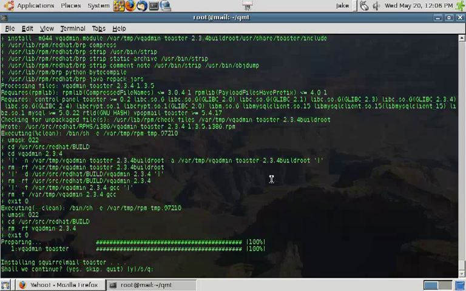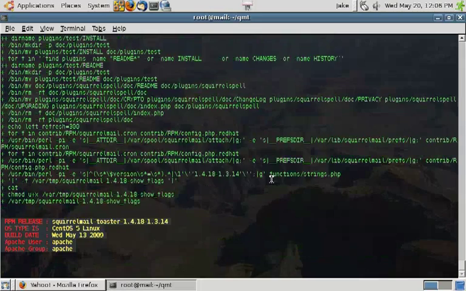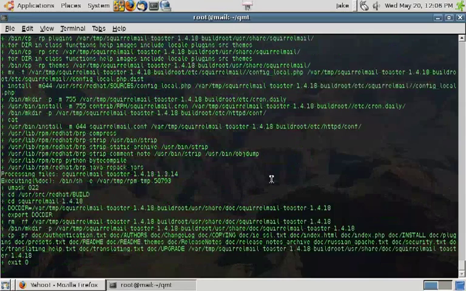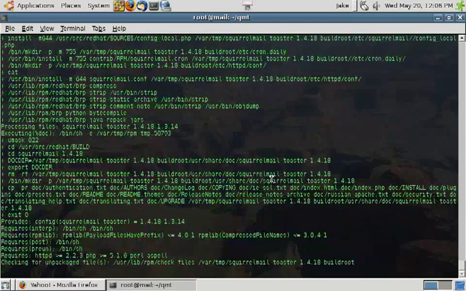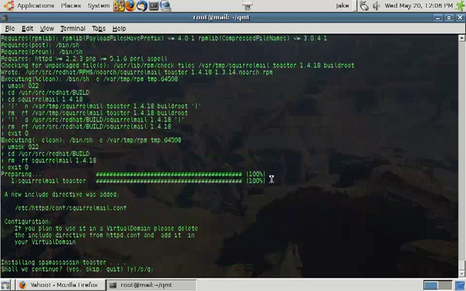Next is going to be Qmailtoaster. Qmailtoaster provides us a web-based interface to access our email. That way, if you don't have a mail user agent such as Outlook, Outlook Express, Thunderbird, or iMail, or you don't want to use one, you can just go to a web page and log in with your email address and your password and still get to your emails.